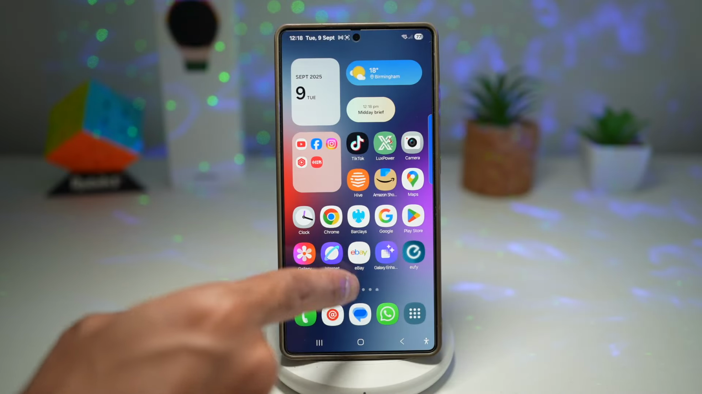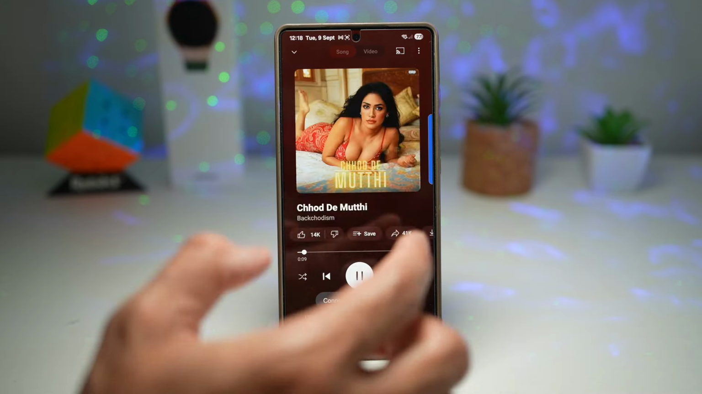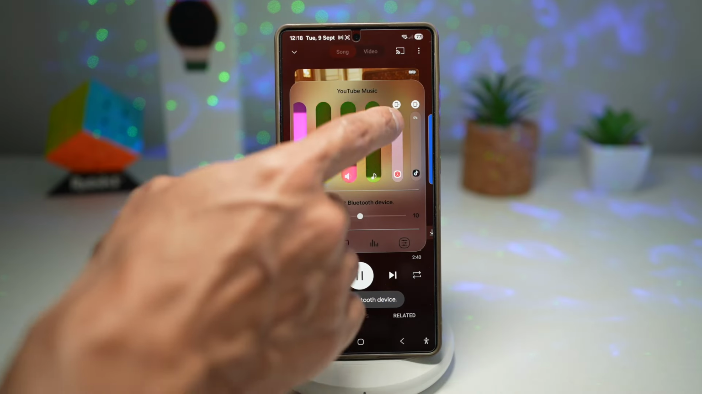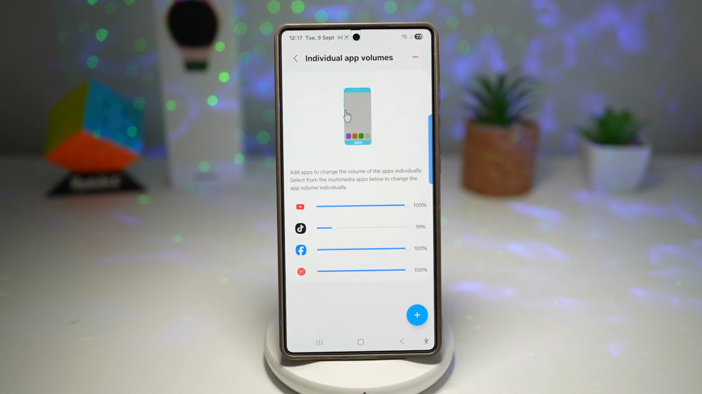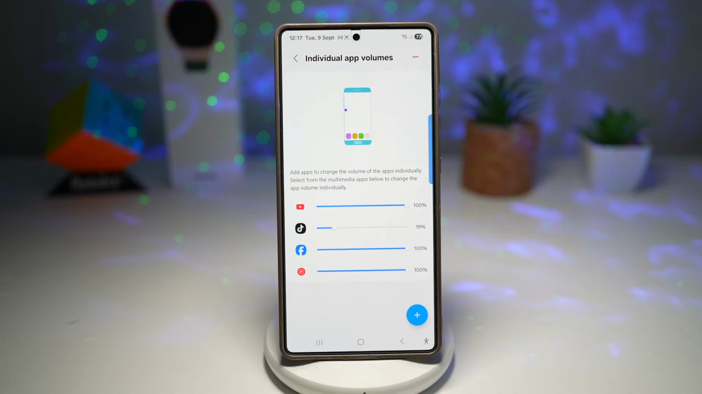And then if you have YouTube Music open as well, as you can see, you can control the music here as well. So this is perfect if you want your music to play loudly on YouTube Music while keeping notifications from TikTok quiet. Or if you're gaming and you want in-game sound effects at a lower level while keeping your voice chat loud and clear. So this basically gives you total control over your sound environment.